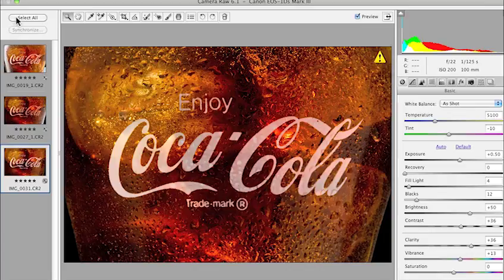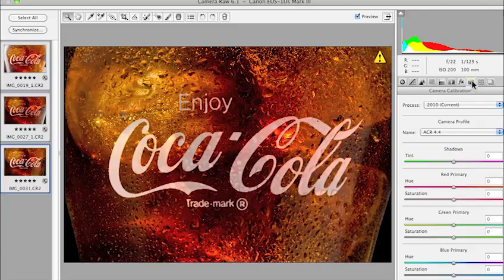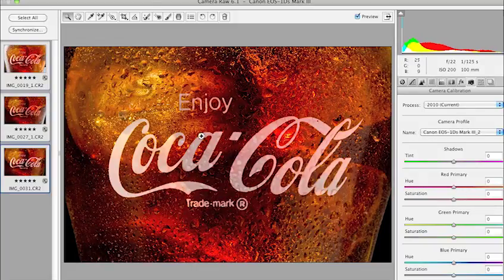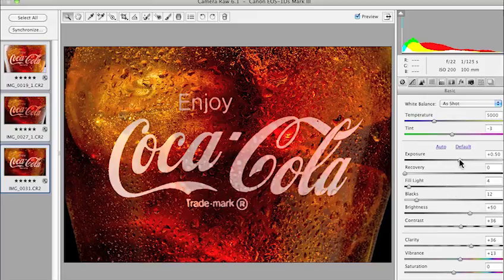First thing we'll do is select all. We'll go to our profile, and we'll go from the standard Camera Raw profile to the custom profile. And that sort of boosted our red a little bit. We'll go back to our main window and maybe just kick it up a little bit in exposure and a touch in contrast, and I like having a little clarity and a little saturation, and that's looking pretty nice right there.